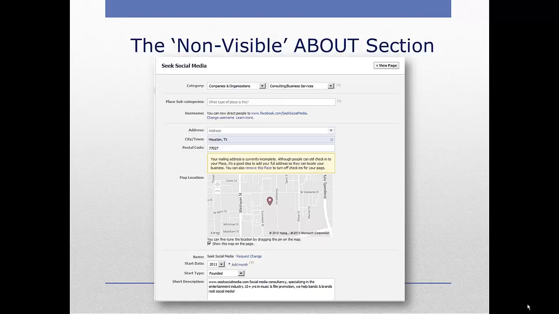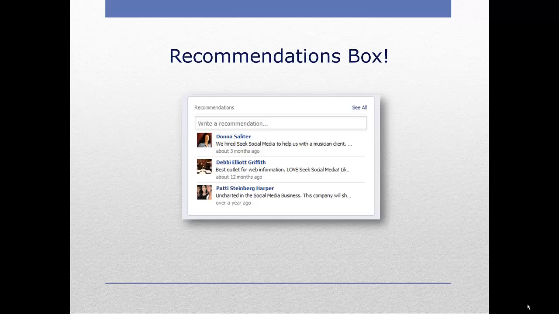Now, let me just go off the track just a second and tell you, I do not have a brick and mortar store, but I made my page a place a long time ago, and for a specific reason. Because once I did make my page a place, I noticed that a new feature appeared on my page, a recommendations box.